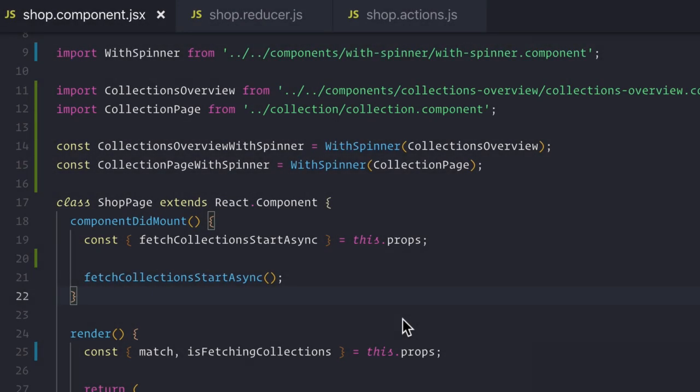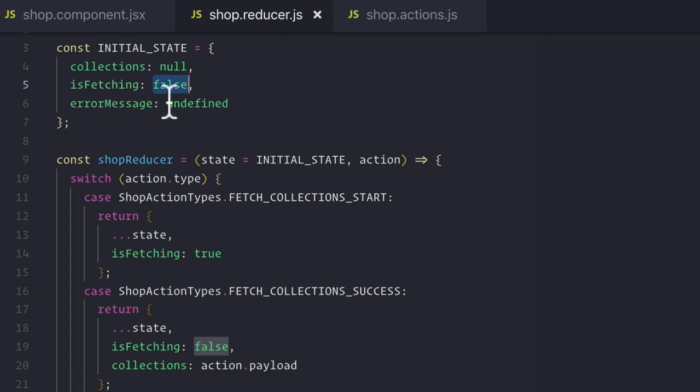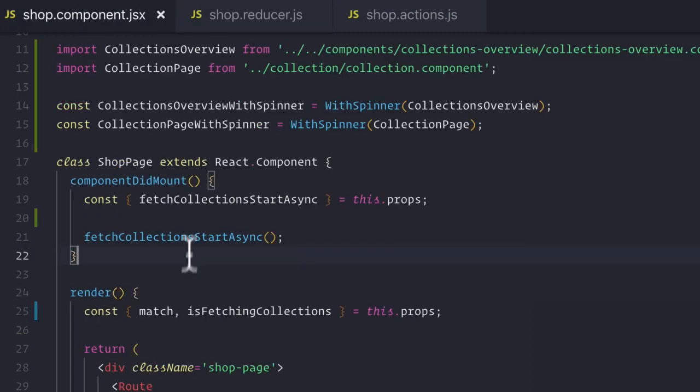Welcome back! Now, in the last lesson, we moved our fetch collection start async method into our component did mount. We also wrote this asynchronous Redux thunk method in order to kick off multiple actions, including updating our reducer to handle the asynchronous nature and state of our shop-related API requests related to our collections and getting said collections from Firebase.